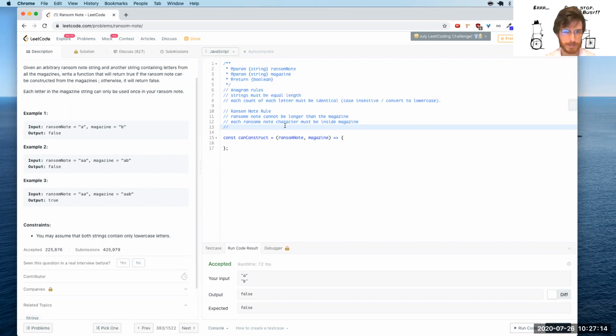What else? Magazine characters can only be used once, right? Like they can only be used once to construct a ransom note. So what does that mean for us? Wouldn't it be like duplicates or something? So if my magazine is AB and my ransom note is AA, why does this not work? Because you can't have more than what the magazine gives you.